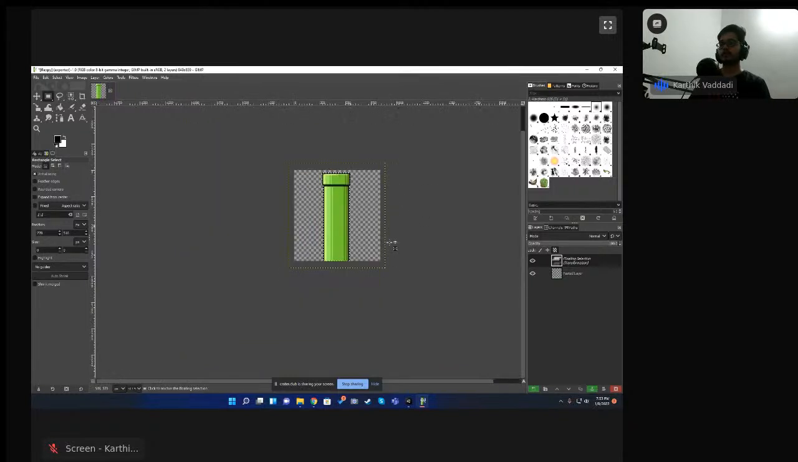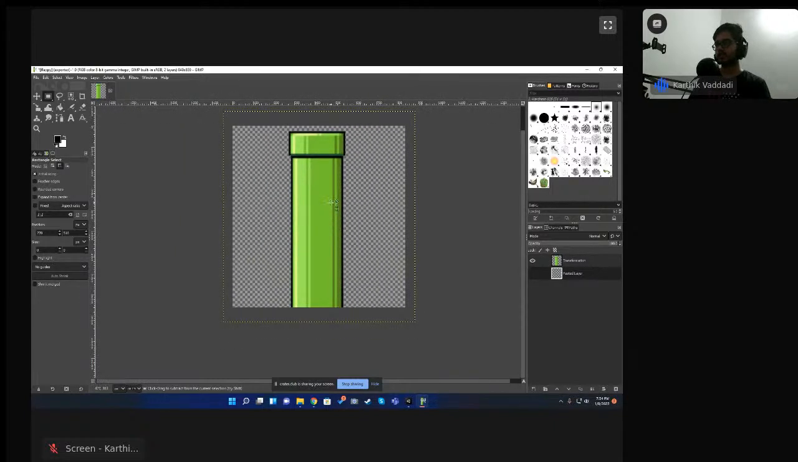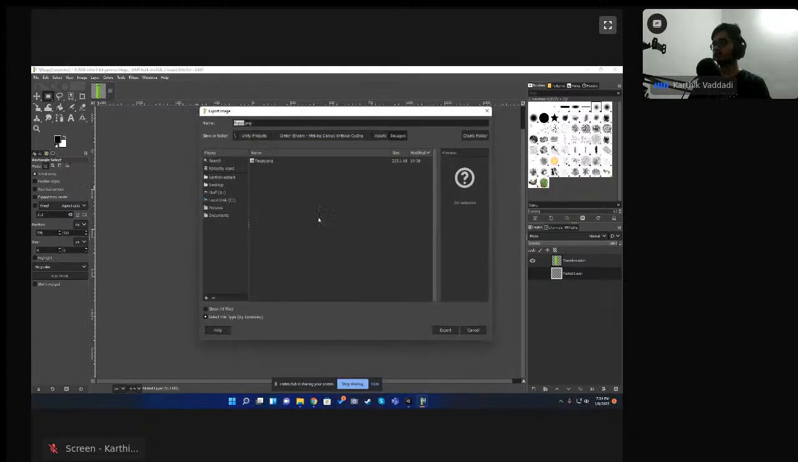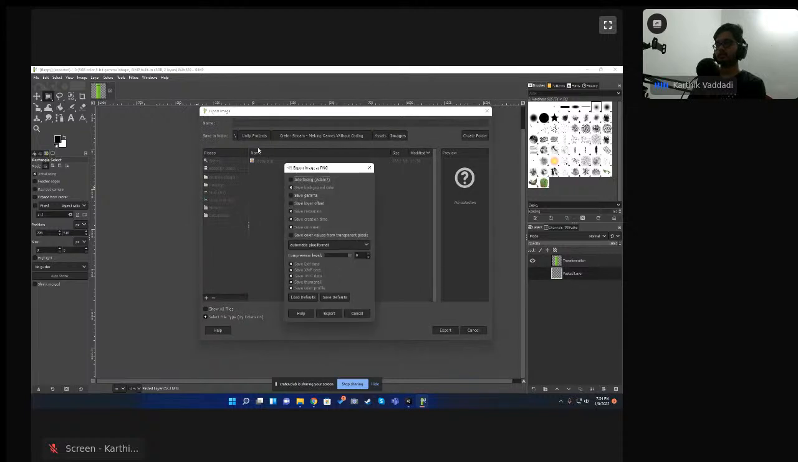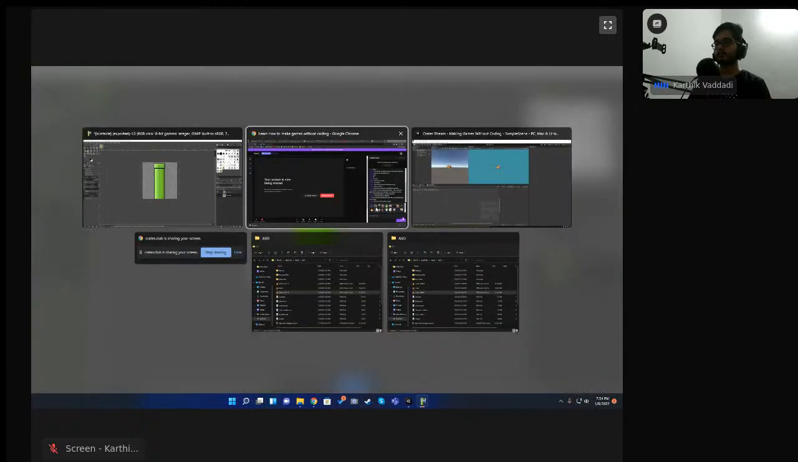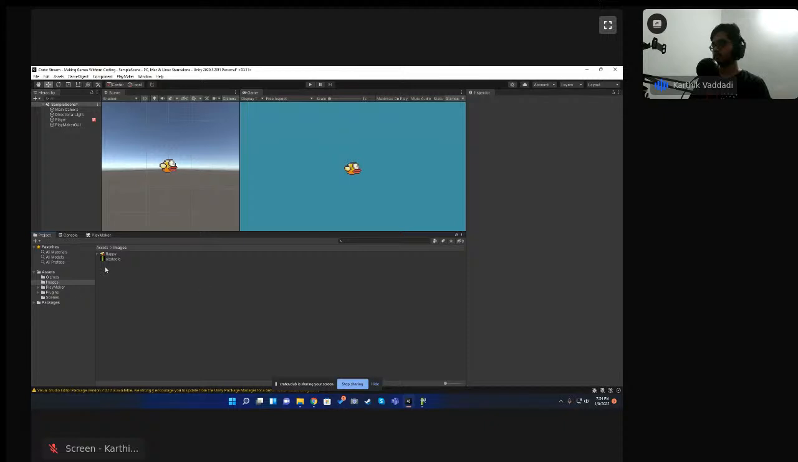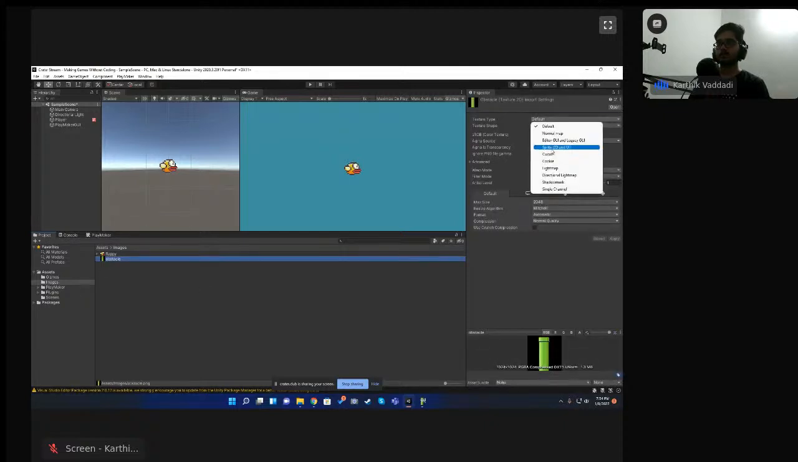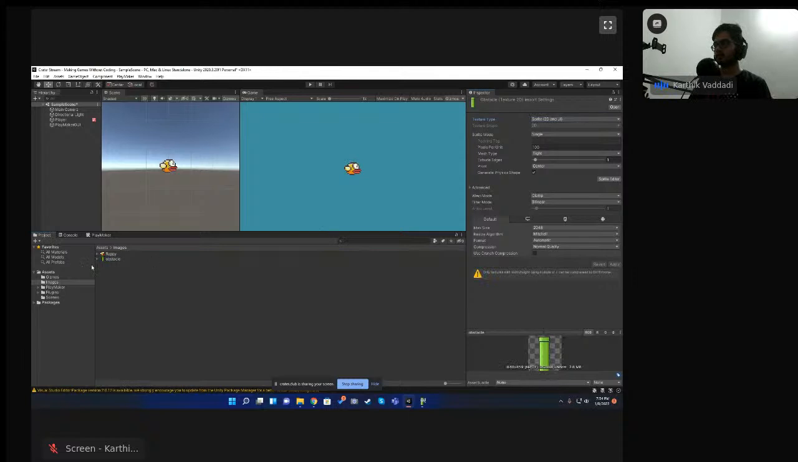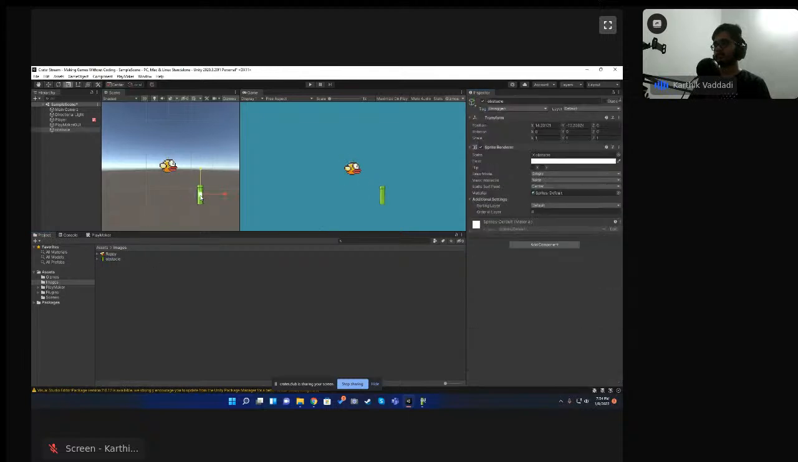And you can find tutorials on GIMP as well. GIMP and Inkscape are really good software that are open source, like Blender. So I'll just name it obstacle and save. So once we have that saved, we can go back to the project and make this a sprite as well. I'll just quickly drag it in here, and there we have it.